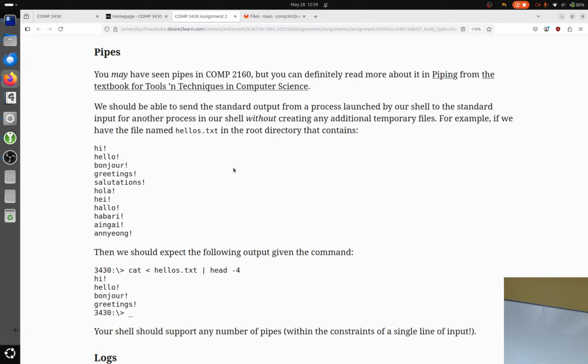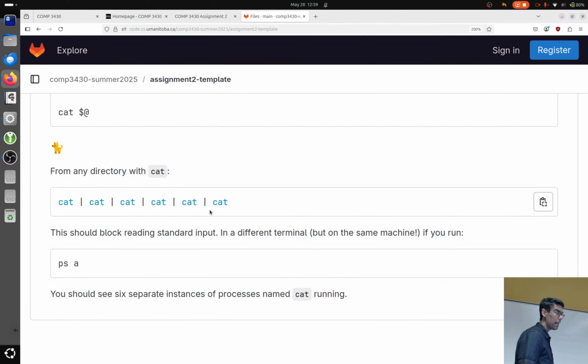The way that I approach this problem is in my shell process, for every pipe symbol here, I'm going to be calling pipe. So if there's 5 pipes, like in cat, cat, cat, cat, cat, cat, I'm going to be calling pipe 5 times in my parent process in the shell.